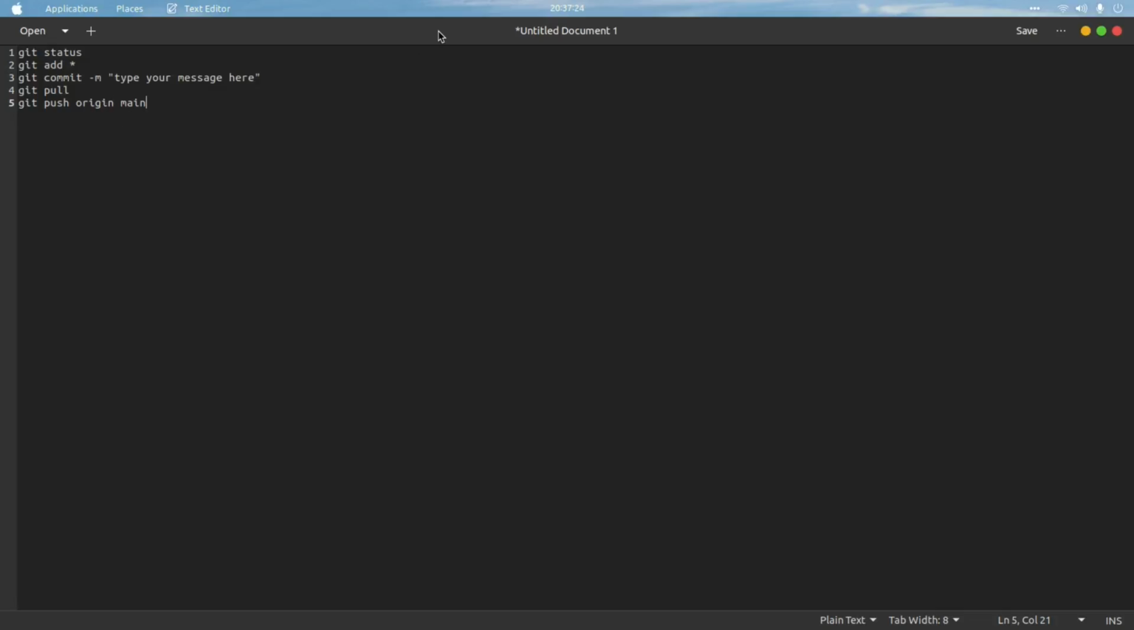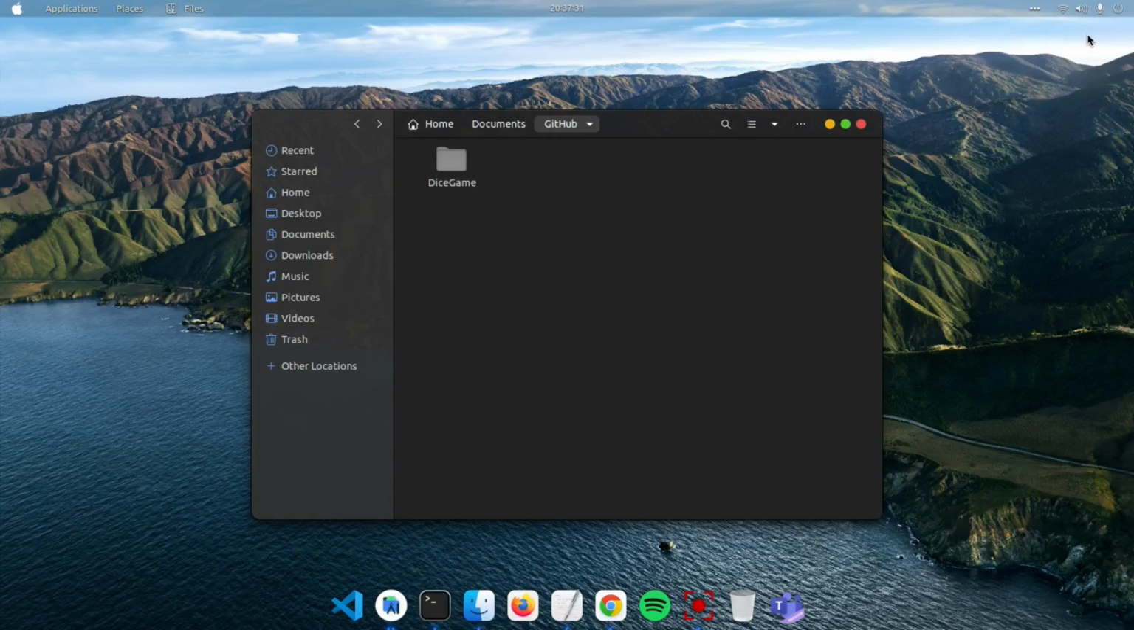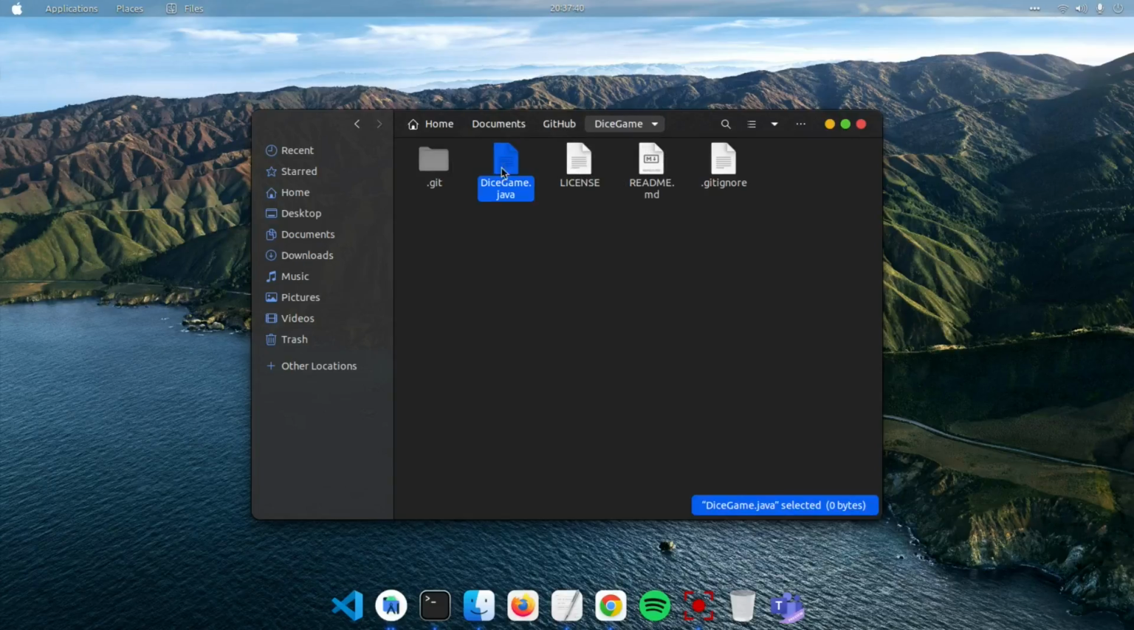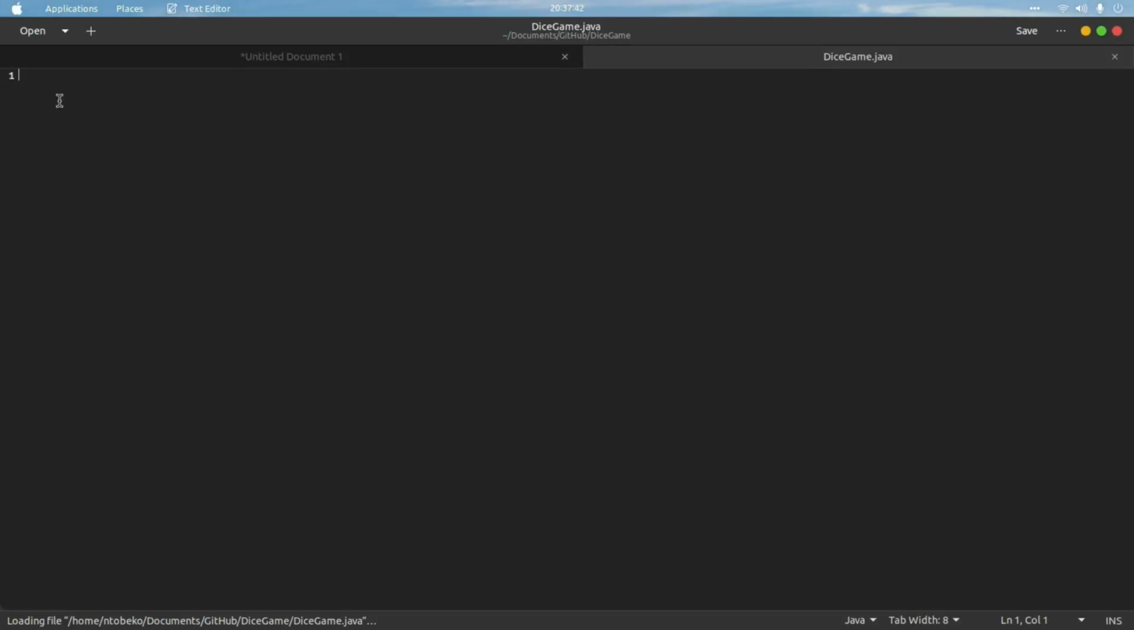We will be making more changes to this application because right now we don't have any code in that file. In fact, we can go into this folder and then let's open our file, which is dicegame.java. It doesn't have anything. So in the future, we're going to be implementing the business logic into this file until we completely build this game.